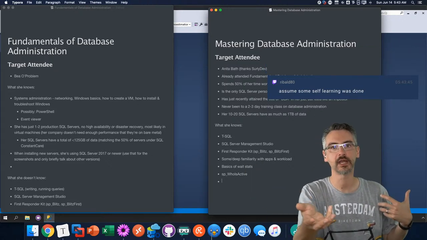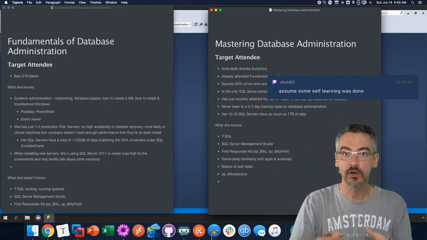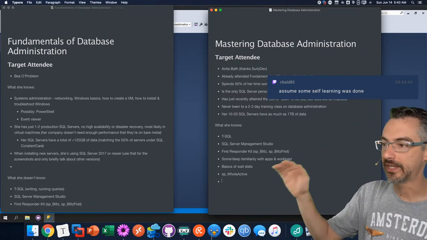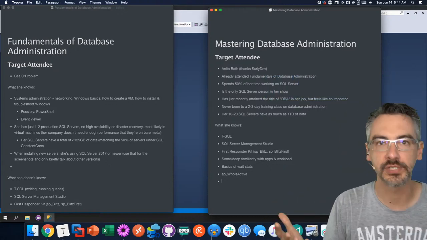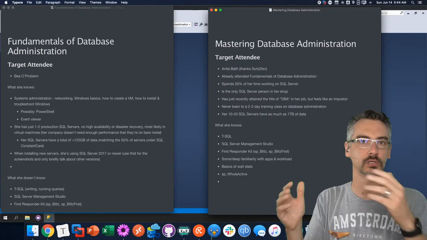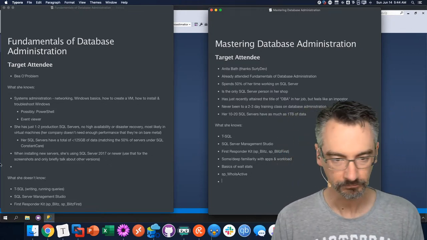Exactly. Some self-training was done, and I want to make sure that it's free. I want to give her a runway and a path to go, here are things that you can learn for free. In the year 2020, no one should be paying any money to learn things like sp_WhoIsActive. It's just a world standard out there, lots of free videos on it. So I'm going to assume that a lot of free self-training was done.